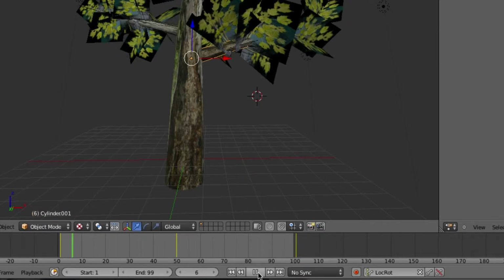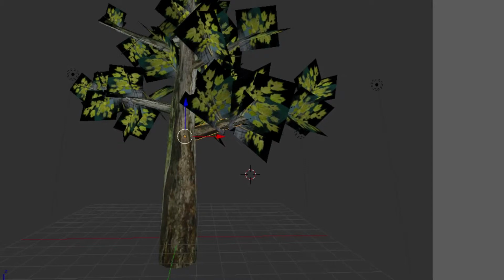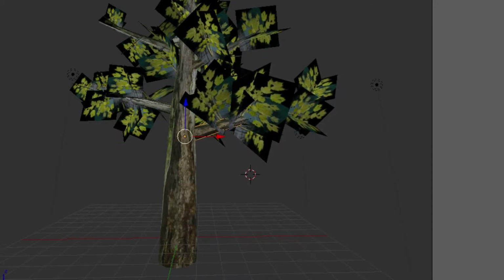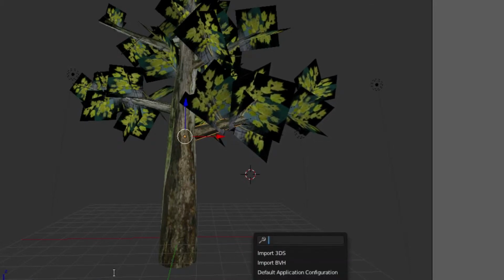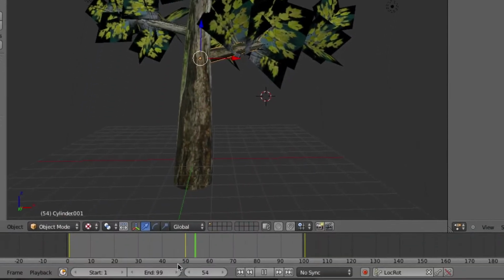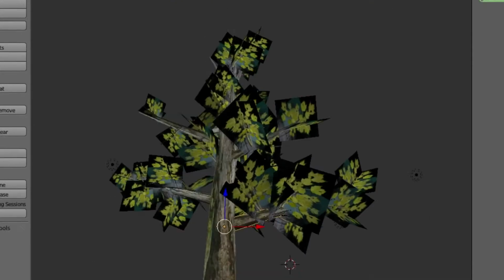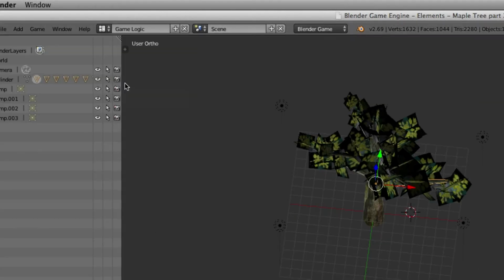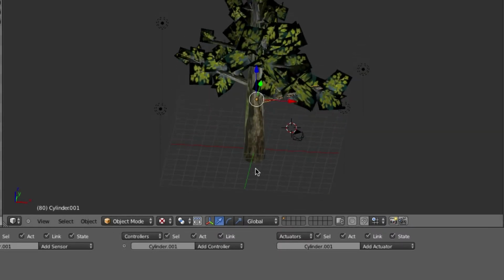So we're going to play this through and see how it just kind of bows a little bit and comes back, and bows a bit and comes back. Not super exciting, but it doesn't really have to be. It's just some bowing. Alright, so now I'm going to stop that, and we are going to go to the game logic system.